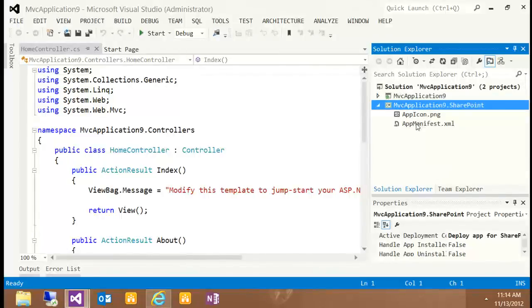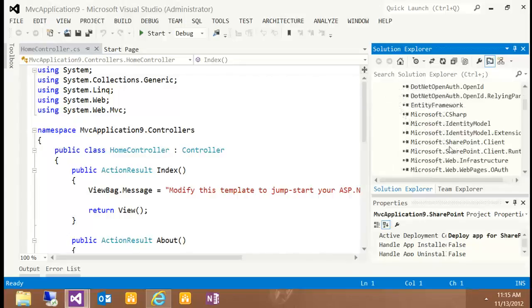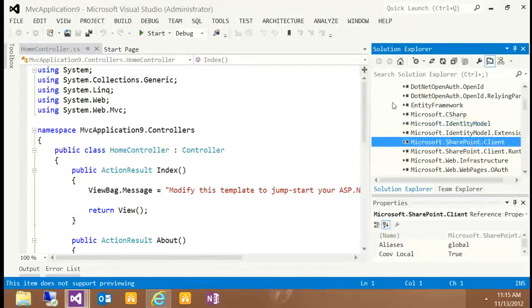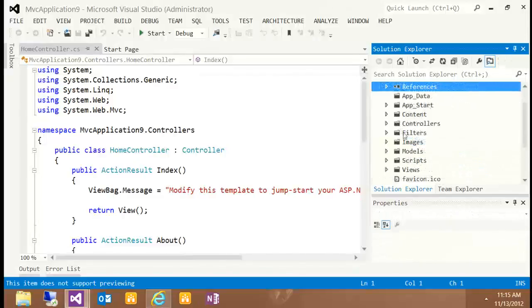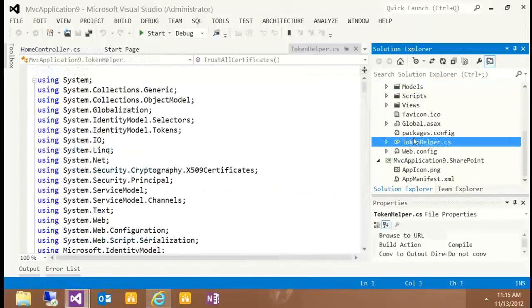Here you'll see that web project we already had, and the same manifest and icon. So there are two different ways to come about the same thing, depending on if you're starting with your web project or with a brand new SharePoint app. I just wanted to show you both ways to get there, and both do pretty much the same thing. You'll see we have references to the identity model, which is some of the ACS stuff, and to the SharePoint client libraries so that you can write your object model code against SharePoint. We also have token helper that we've injected in there, and we've done some other things.